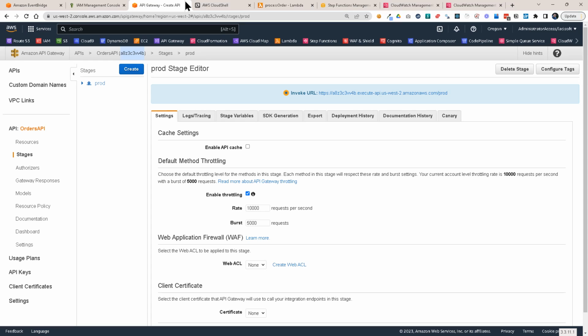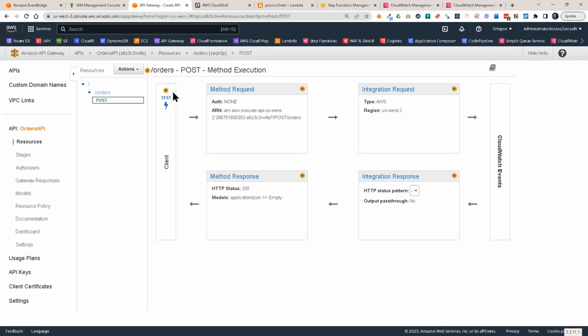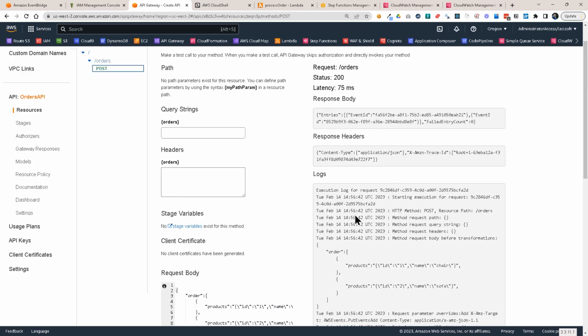This is one way of testing it. The other way would be to go here on the API, click on the post, and here you have this test button. You can click on it, scroll down, and in the request body you could just paste in the order like this. So this will achieve the same thing in order to test the event. So I'm going to click again on test.